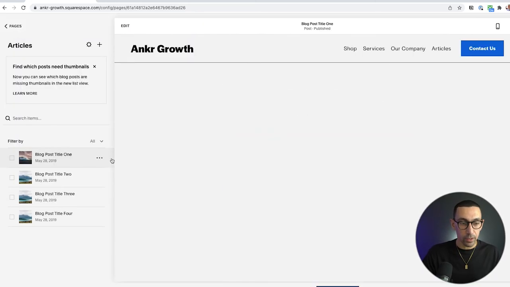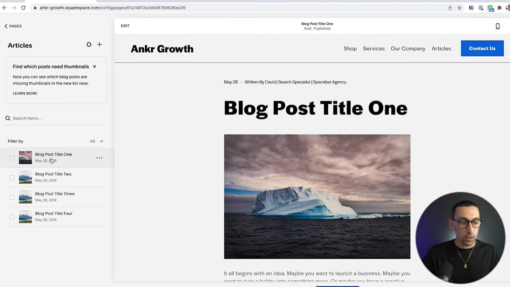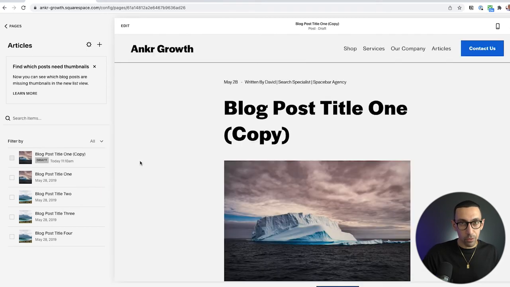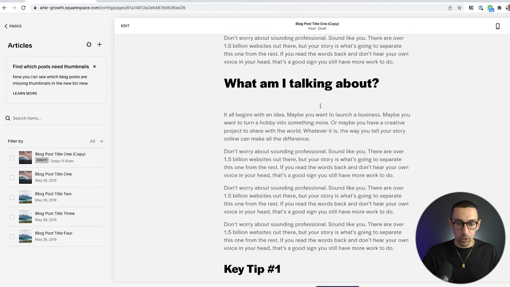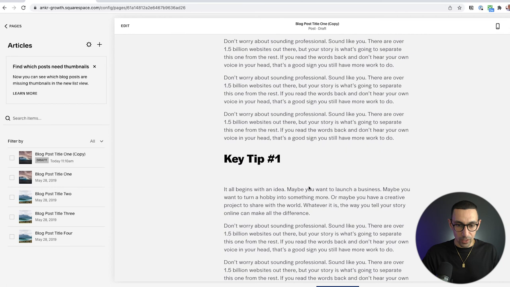And again, if you want this as a draft on your site, you just keep it as a draft, click the three dots, and then hit duplicate. And then that way it becomes like a template for you. Typically with a template for me, I wouldn't have any images in it.